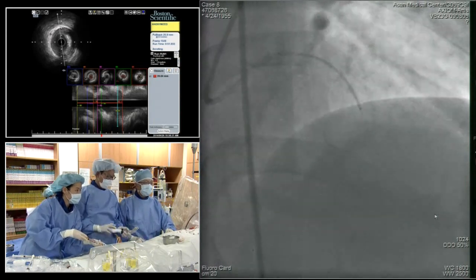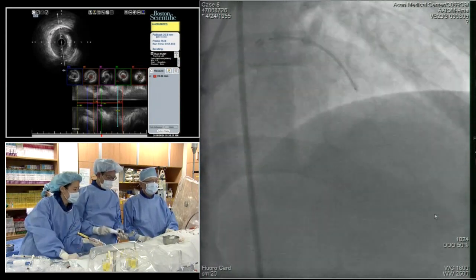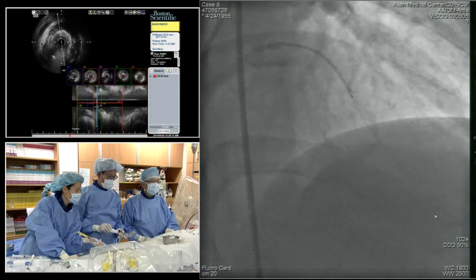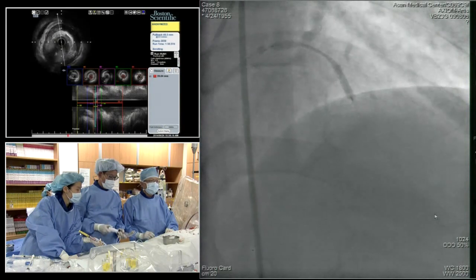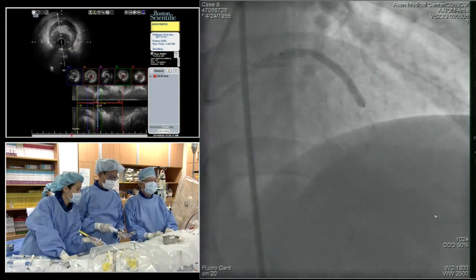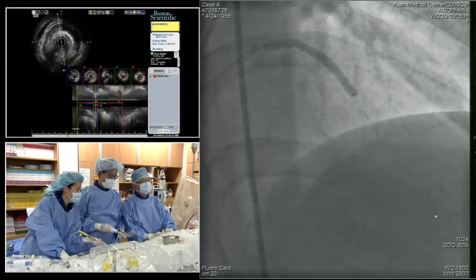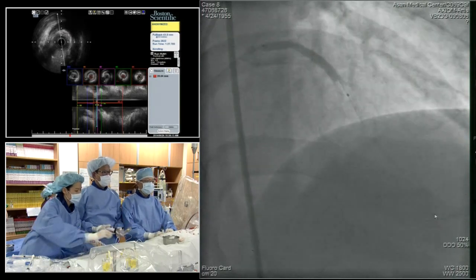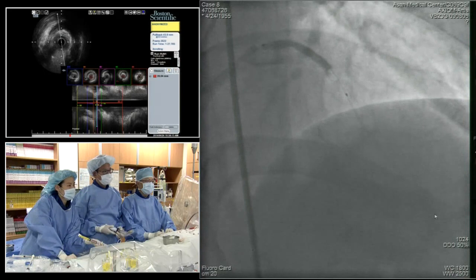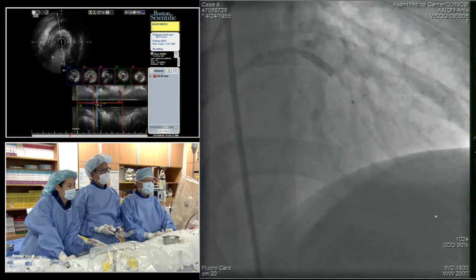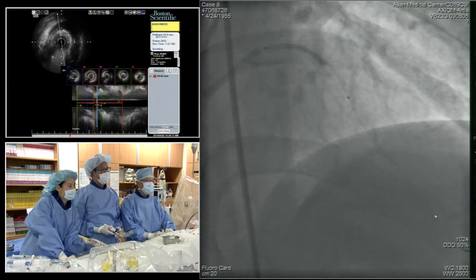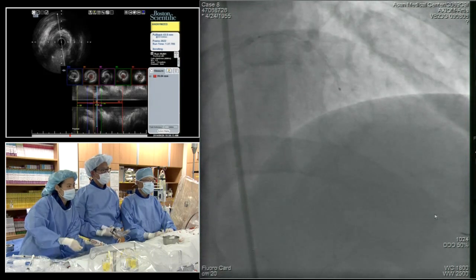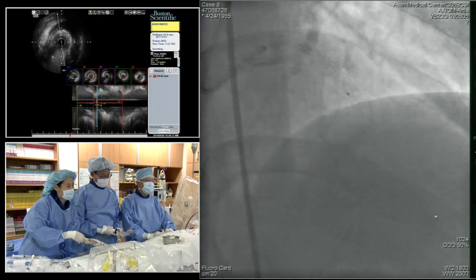Inflate. Okay, inflating. 2, 4, 6, 8, 10, 12, 14, 16, down. 16. Yeah, because of this occluded right, I don't want to stay on too long. And this is a long balloon as well. So you chose to take the wire off the circumflex because you thought it was big enough and the angle to it was good. Yeah.